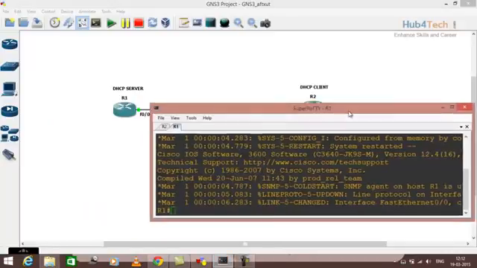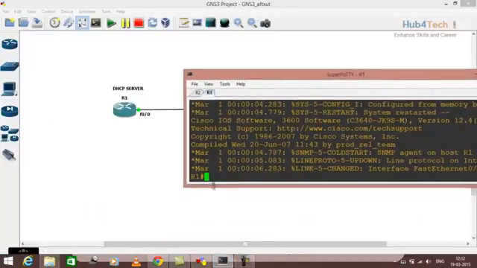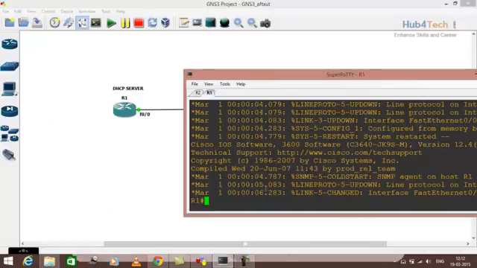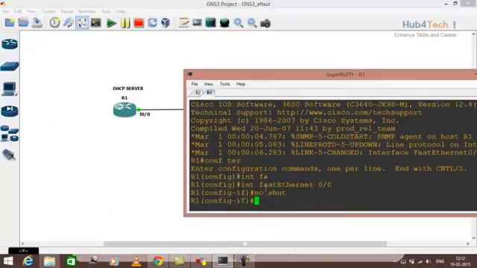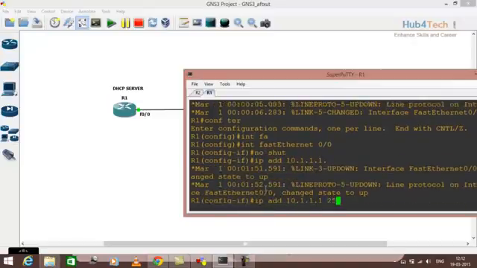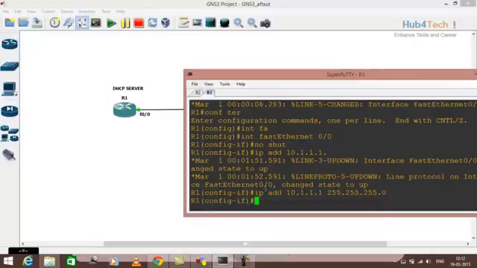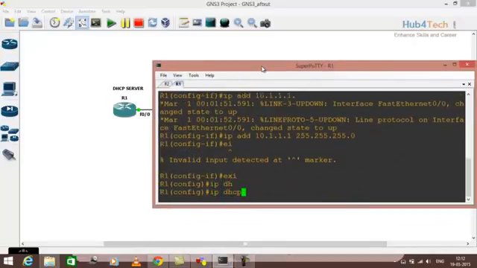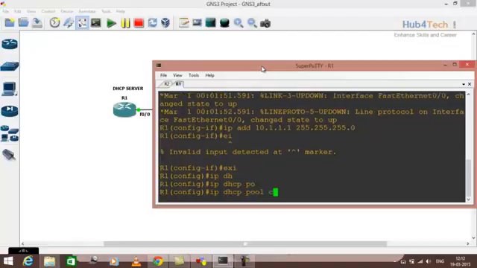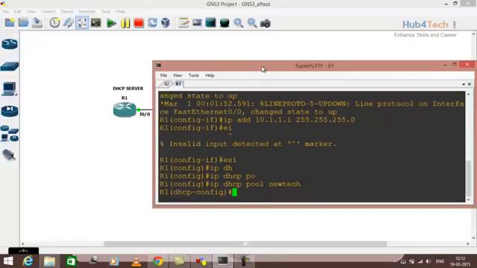So for that, we have to go to R1, go to the interface, shut it, and provide an IP address. Let's suppose 10.1.1.1 and 255.255.255.0, right? Then we have to type the command ip dhcp pool. Let's suppose I have created a pool named Cisco. Let's suppose NewTech, NewTech, right?